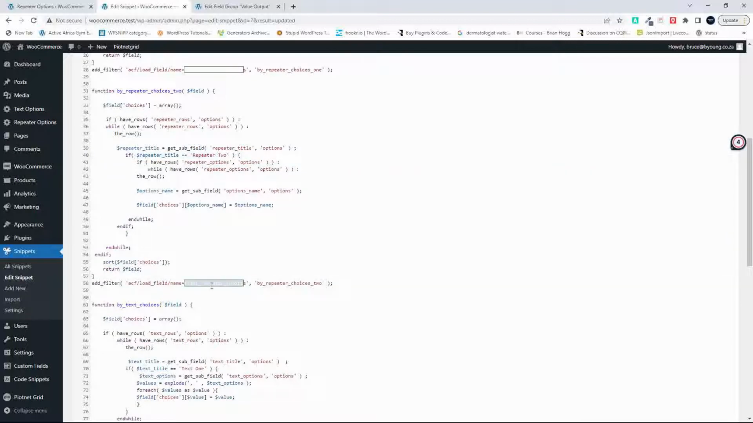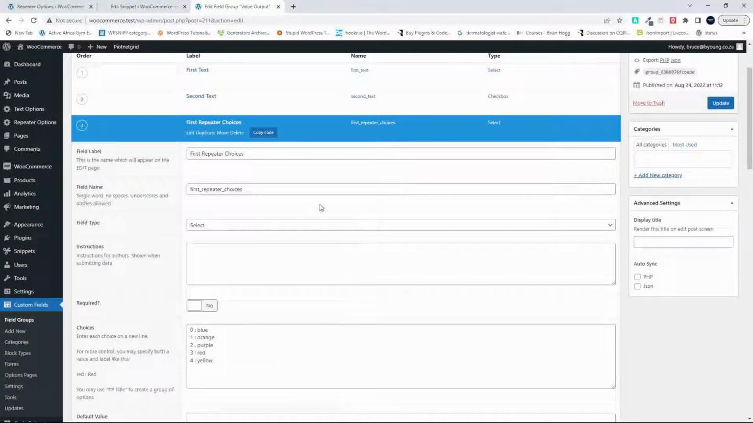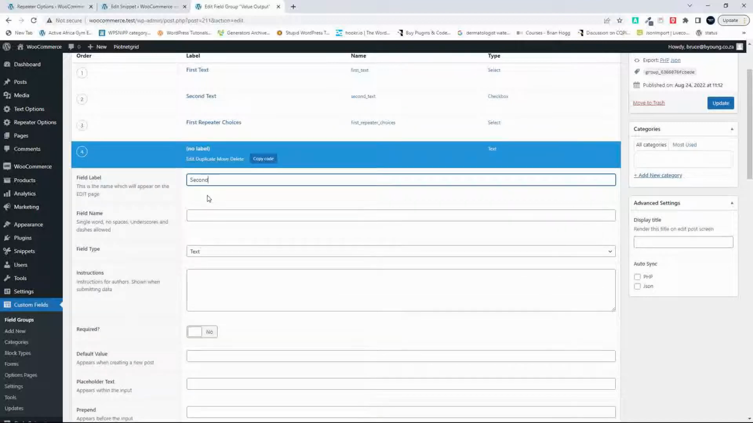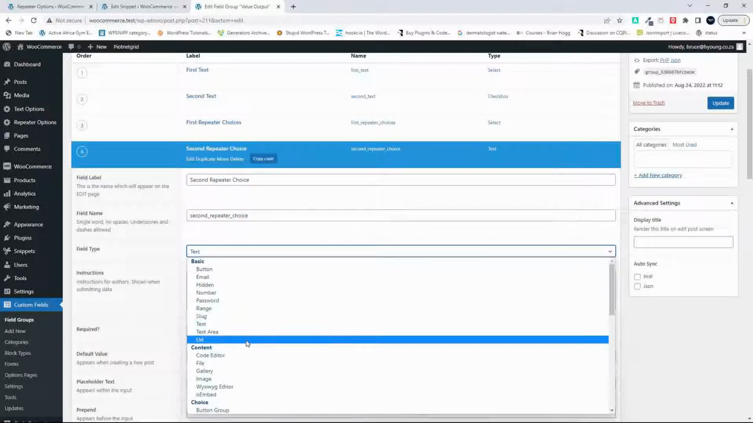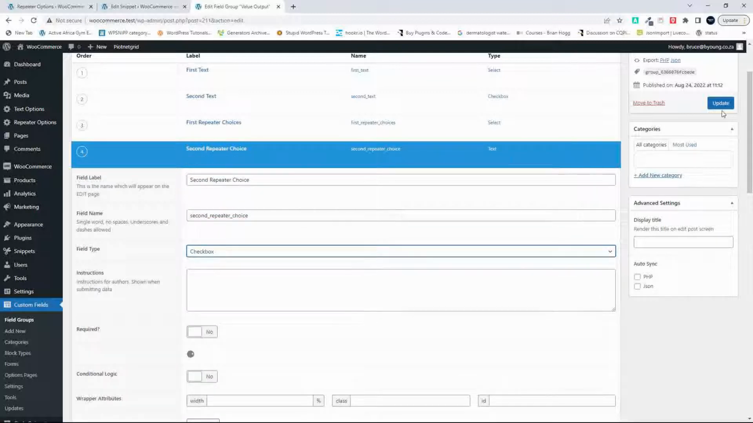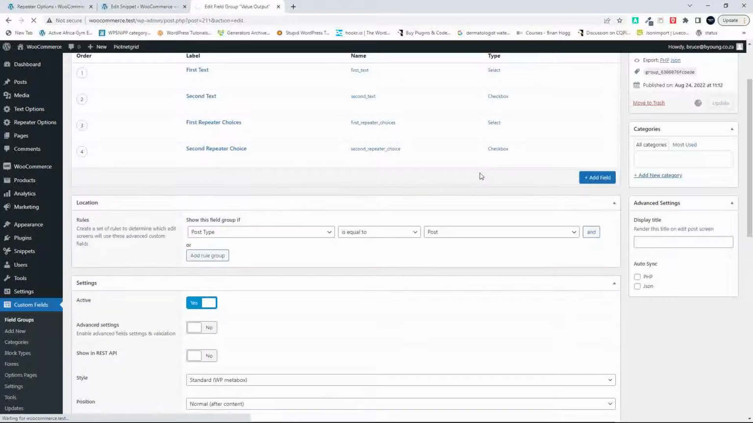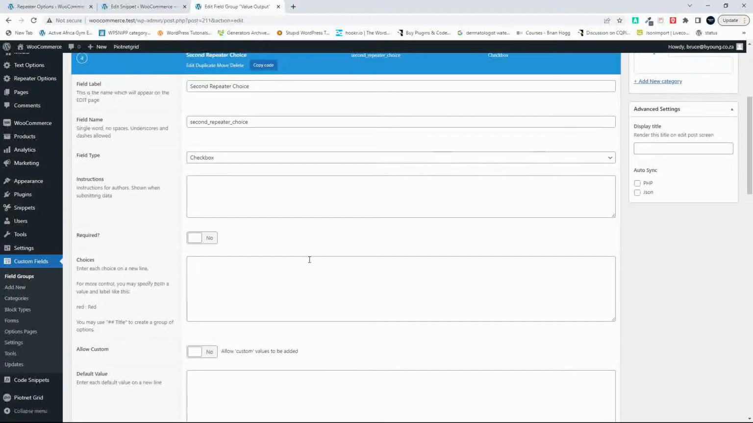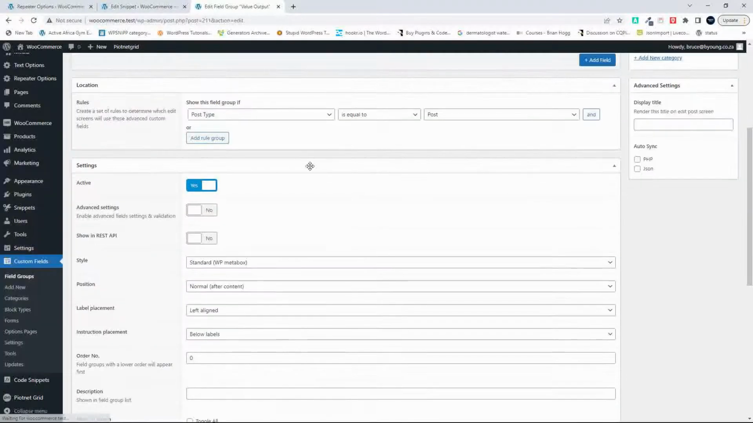So that was first repeater choice. So I'm going to change that to second repeater choice and save. And then here I need to add the second repeater choice. So add field, second repeater choice. And let's just make that a checkbox and update. And now when I look at my second repeater choice, you don't see any choices here. Let's just refresh that.